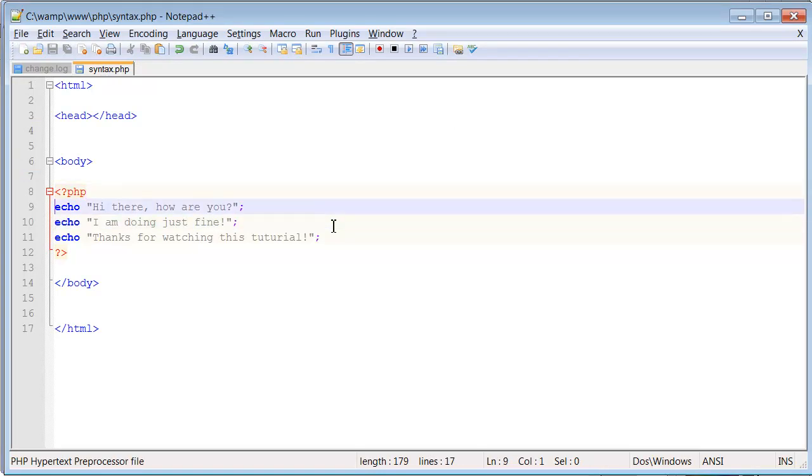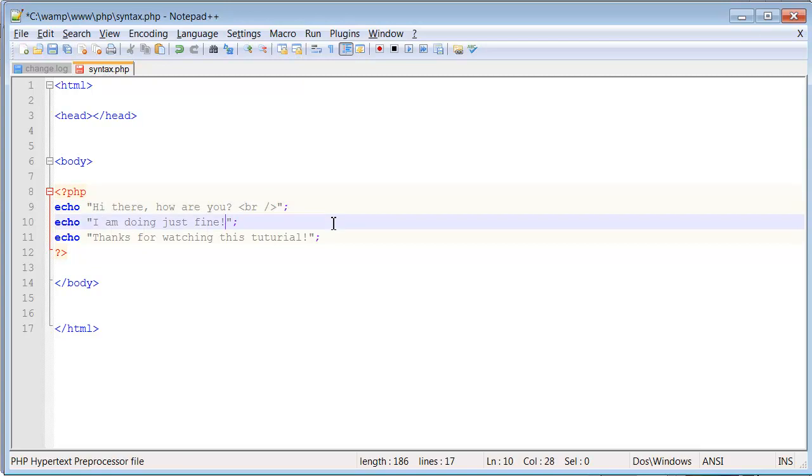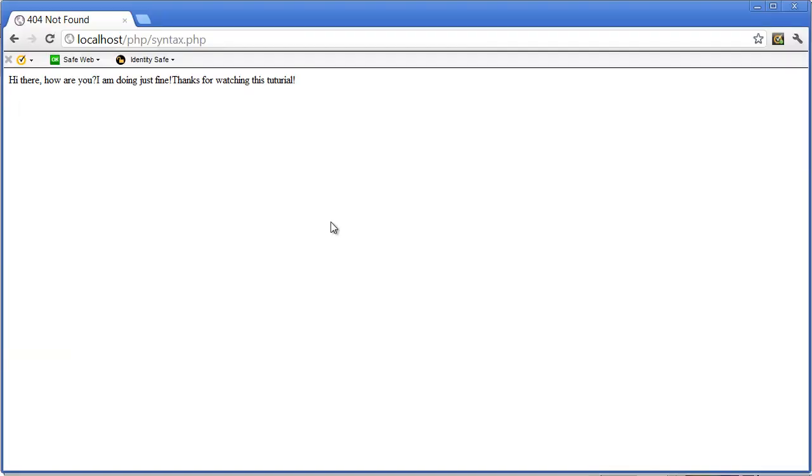So we can do a couple of things. We can put a line break right inside, because this is a string and we are just adding the line break right within. So we can do something like this. And that should be fine. Let's just save, Control S, go back, and there we go. Hi there, how are you? I'm doing just fine. Thanks for watching this tutorial.